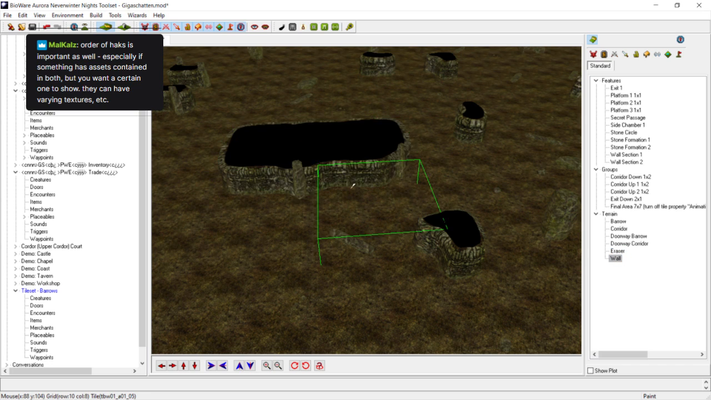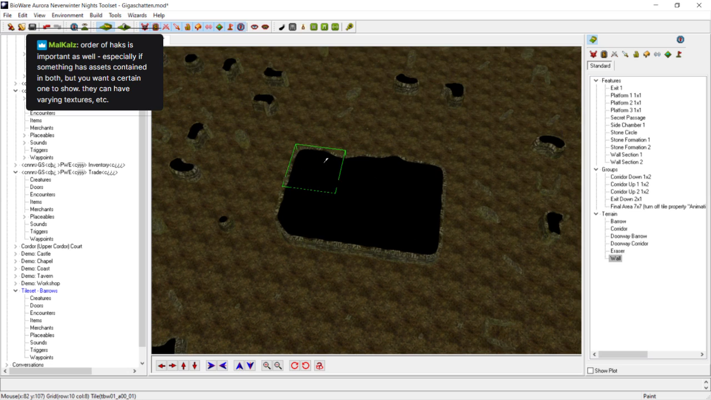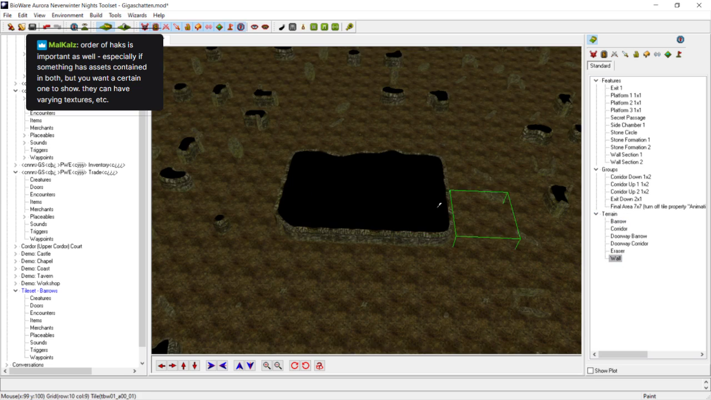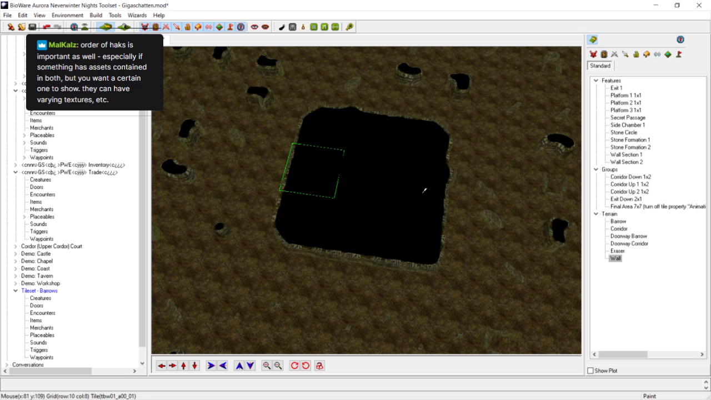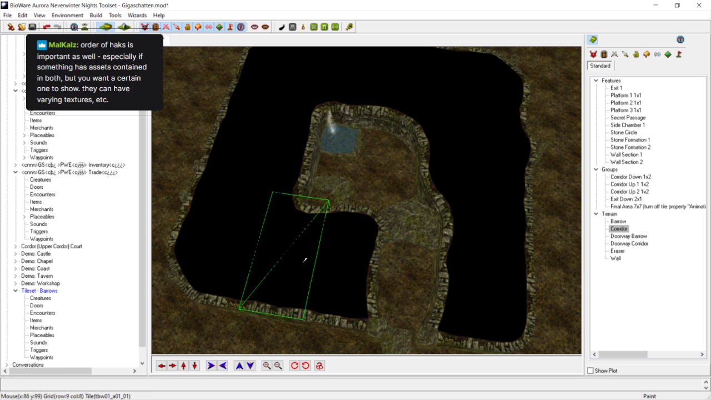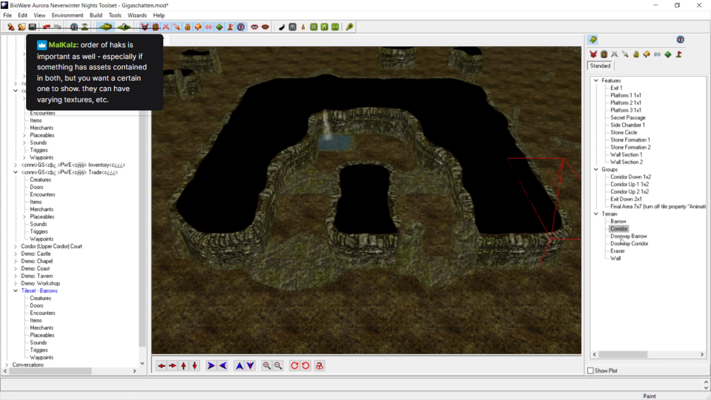So now I can put walls in. Then once I've put this wall down, for instance, I could add an interior area, add a corridor going in, maybe with a door.